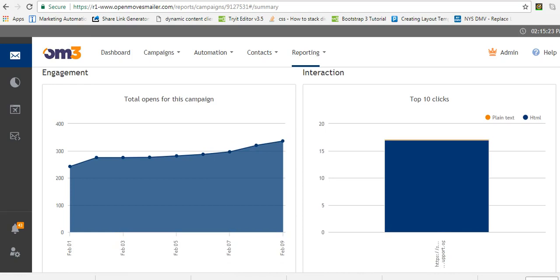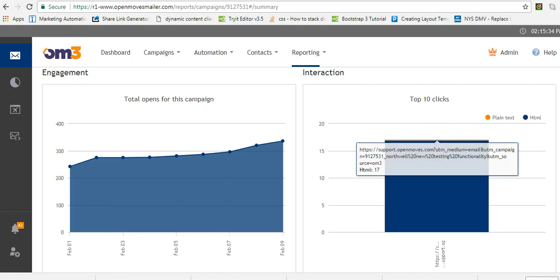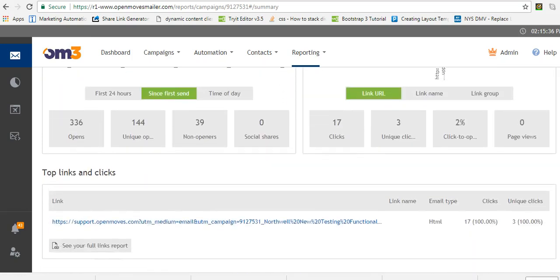Beneath that, you have engagement on the left, interaction on the right. So one important thing to remember now is that engagement is your opens and interaction will be your clicks. And below here we have top links and clicks. This is similar to the way it was before. In this campaign, I really only had this one link, but any links you had in your campaign would all be listed here along with their statistics.